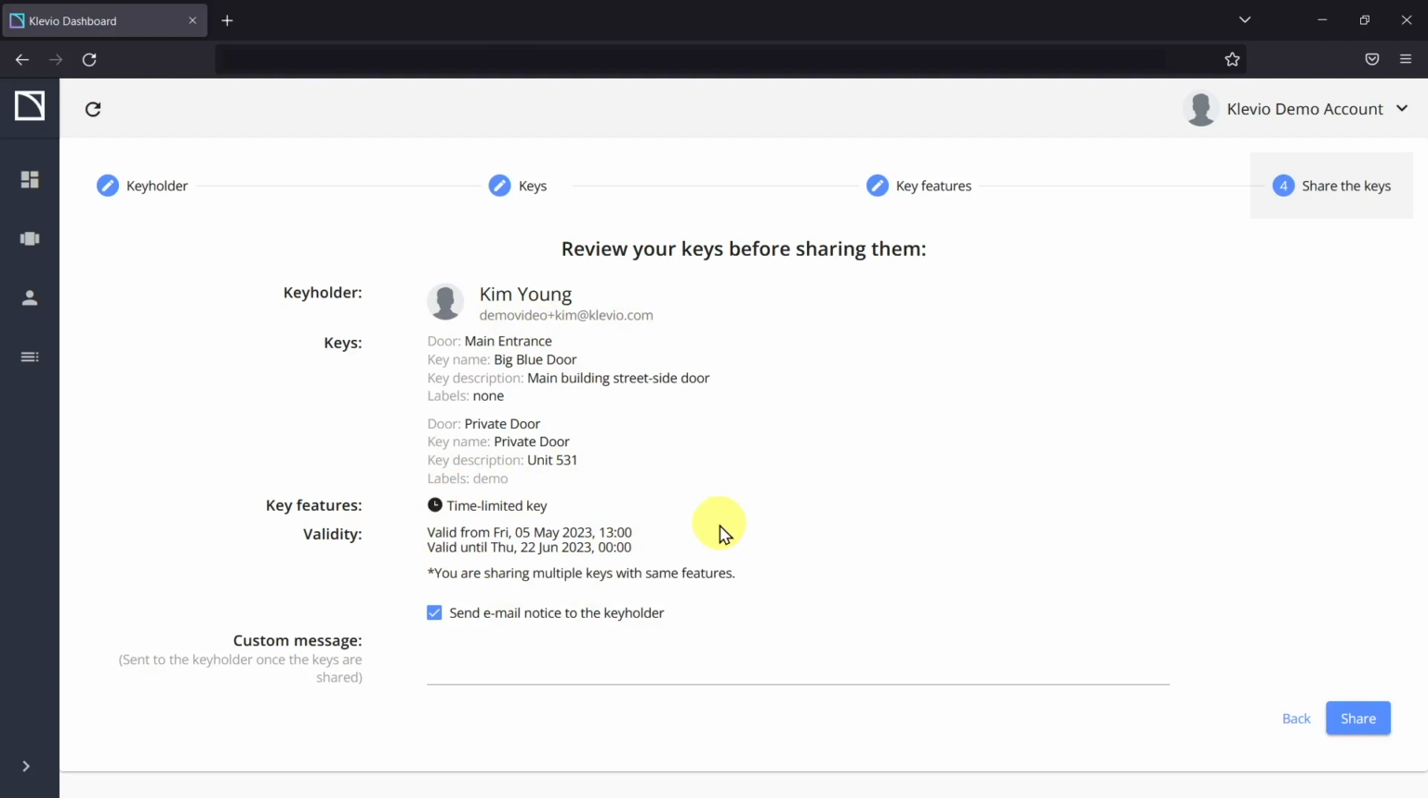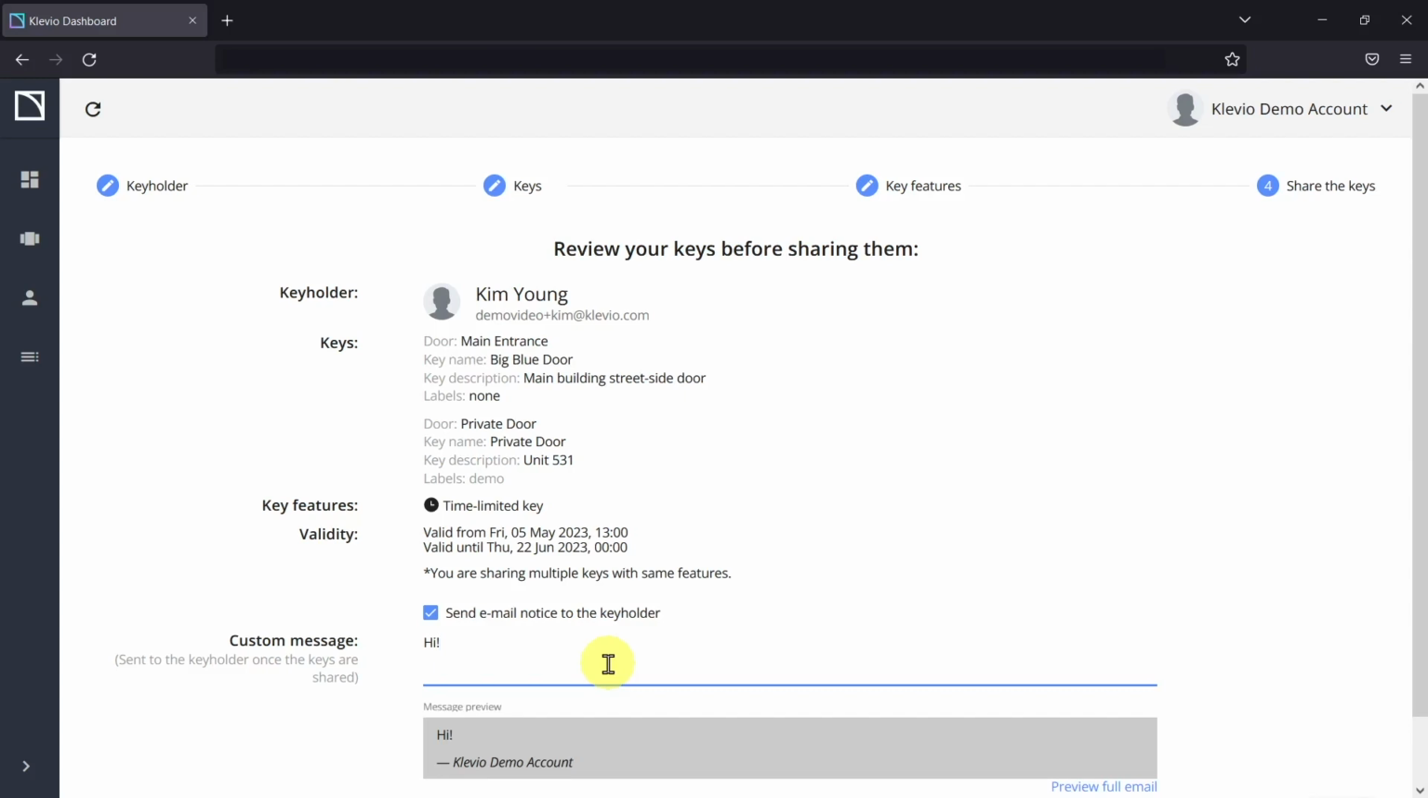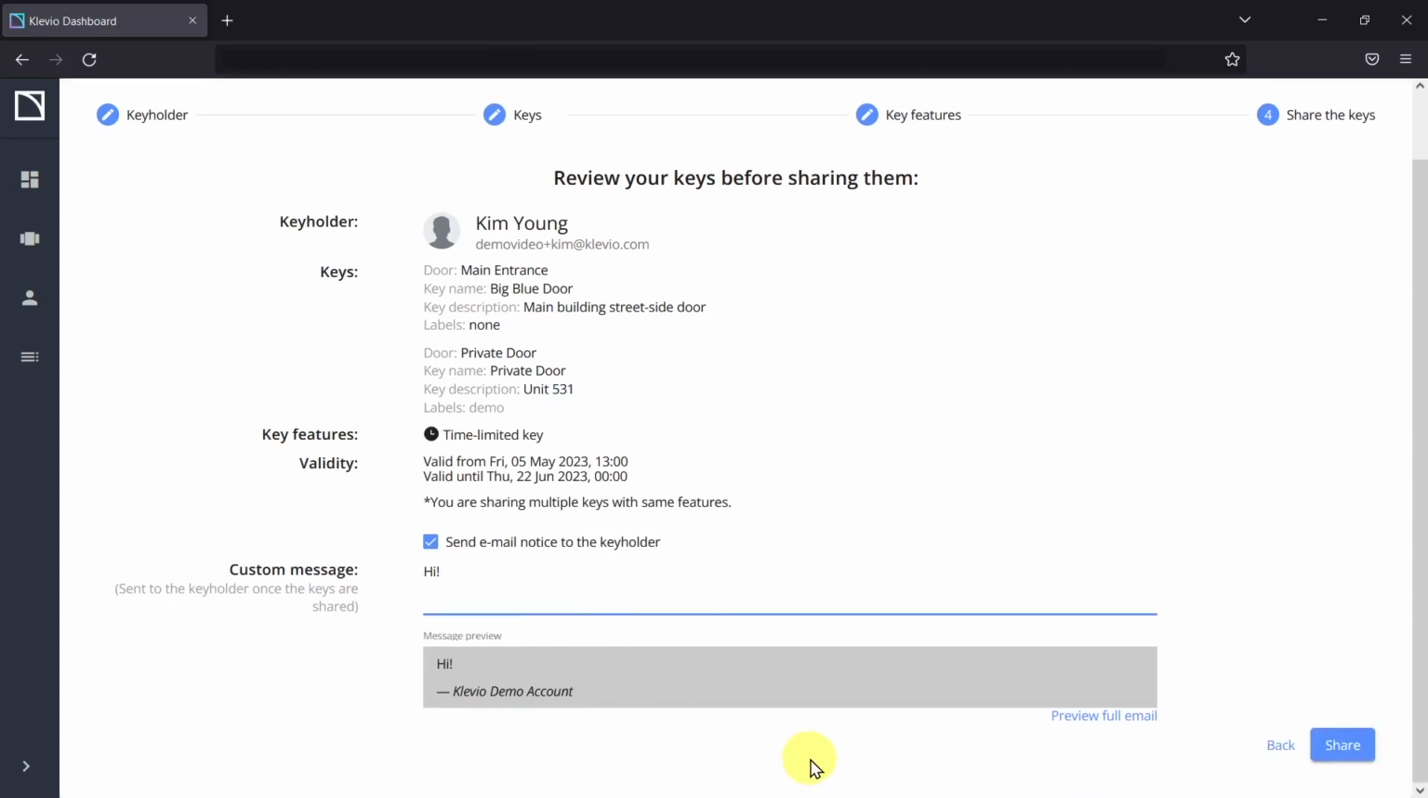When you click Share, Klevio will send an automatic email to this person to notify them of their keys. Over here, under Custom Message, you can add a few words that will be included in this email. Let's just say hi. And that's it.